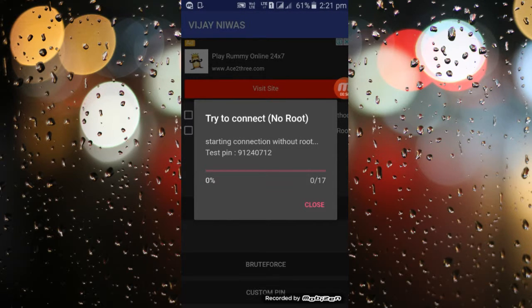So it does not require any root. Without root, it will directly connect. So it will take at least 5 minutes to connect. So please don't switch to any other application. Open this application only. I'll pause in between because it takes time.